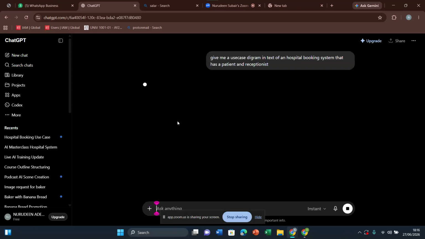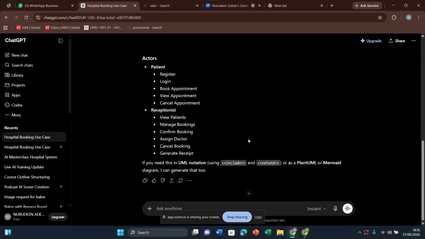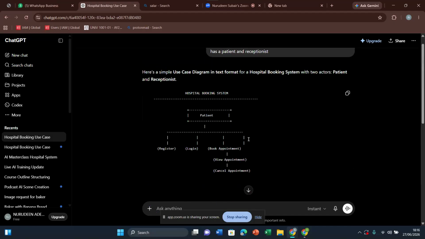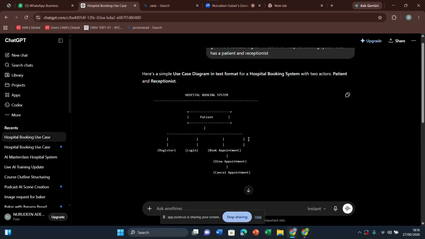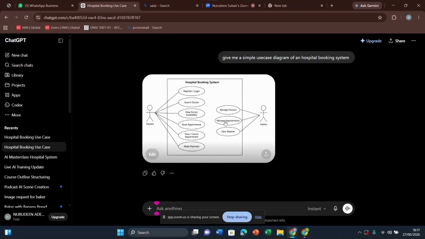So let me see. Okay, good. I think we are going to go with this one. It says, here is a simple use case diagram in text format for a hospital booking system. As you can see, it says patient. Let me show you this other one as well, so you can see exactly how the diagram looks. So this is it.